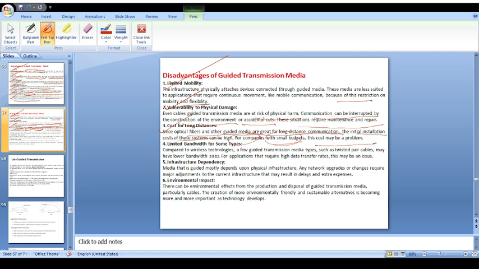So that's why this is a difficulty of guided transmission media. Limited bandwidth at times. As compared to wireless technology, a few guided transmission media types such as twisted pair cables may have lower bandwidth for applications that require high data transfer rates. So that's why it is an issue of guided transmission media. Infrastructure dependency. This media mostly depends upon the physical infrastructure. So that's why this is also a disadvantage of guided transmission media.